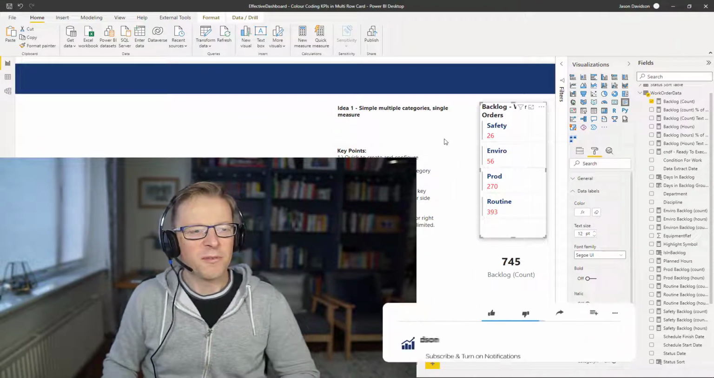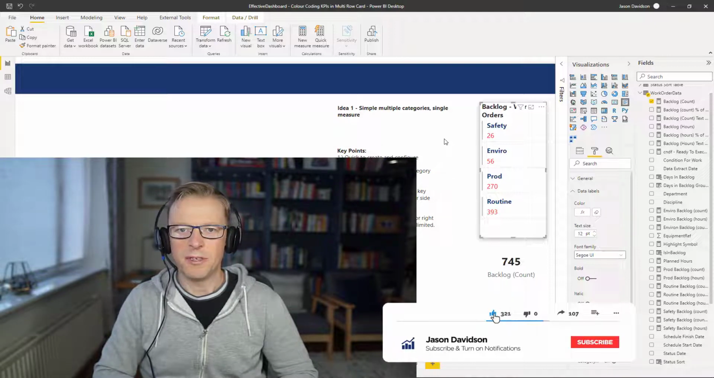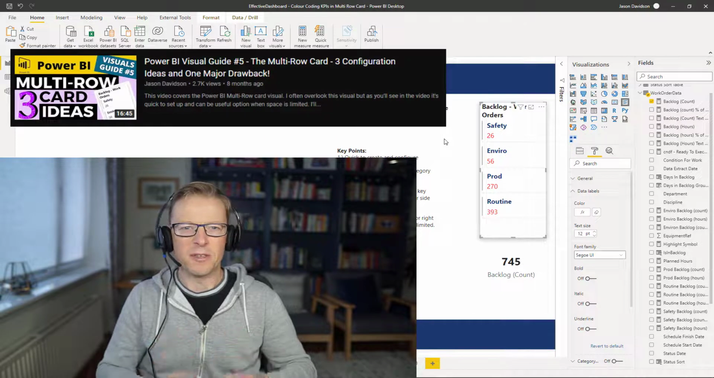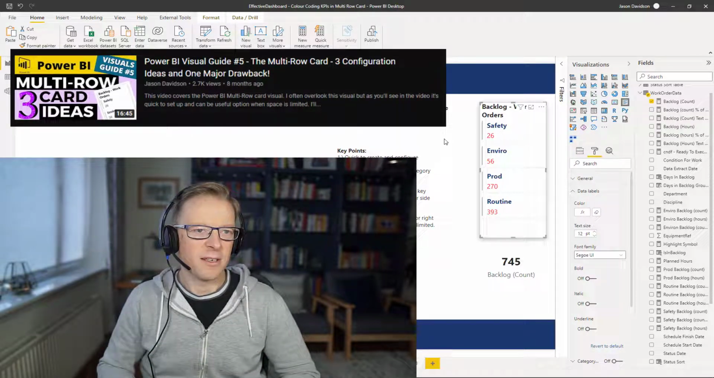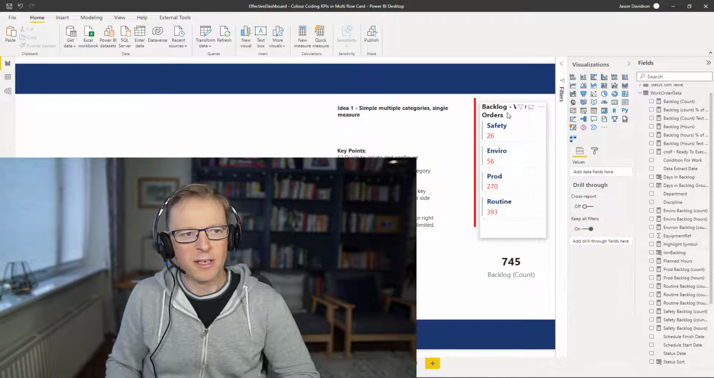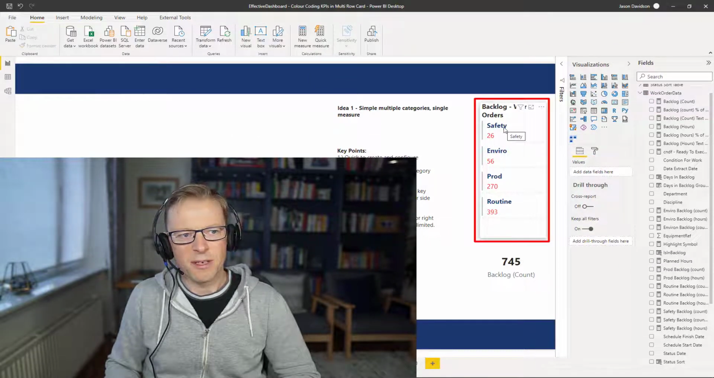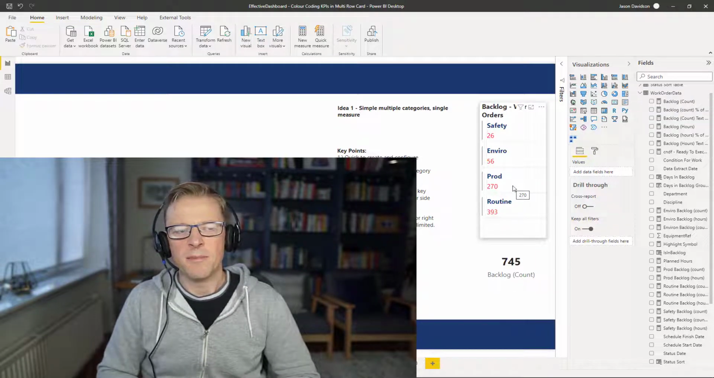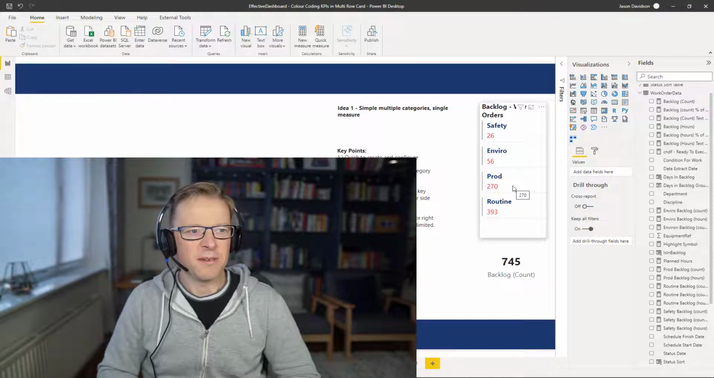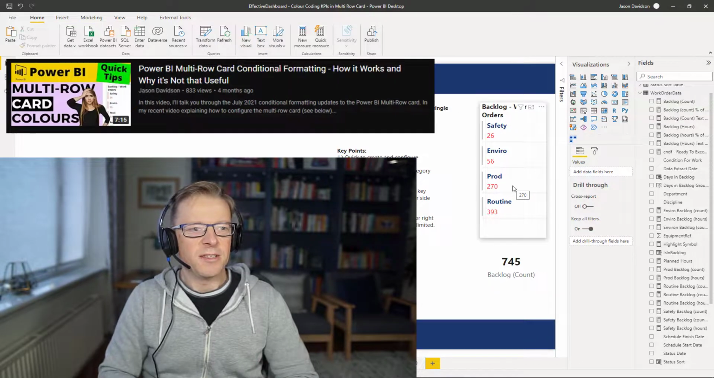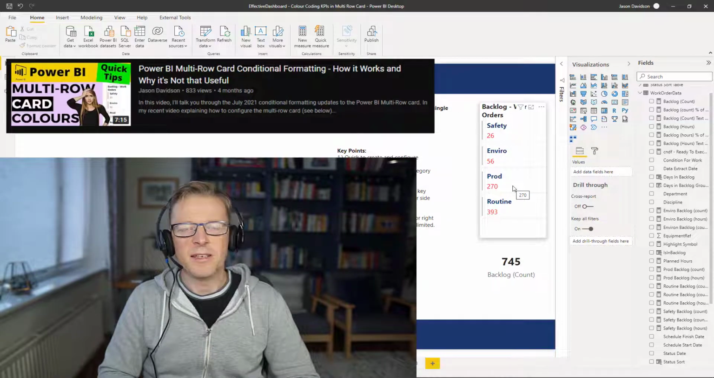So a few months ago, I created a video on the multi-row card and I explained how to configure it, how to set it up, and the different options that you could use for displaying some measures. In this example, we've got this backlog split by safety, environment, production, and routine, which are the different categories. Now, one of the limitations, a fairly severe limitation in my view, and I also created another video explaining that limitation, is the conditional formatting.